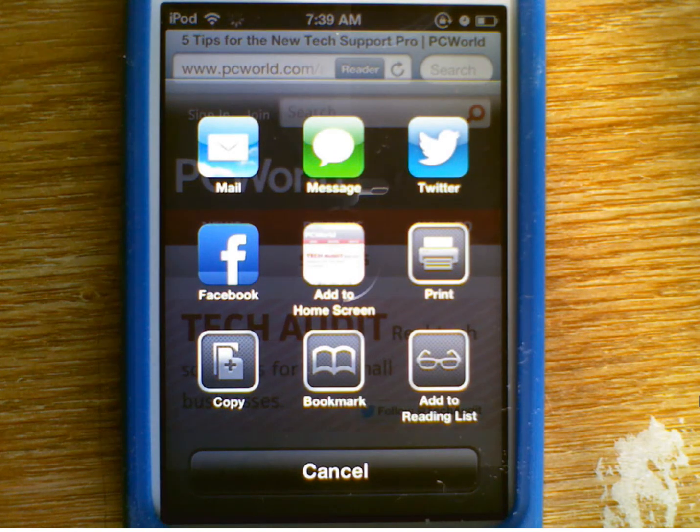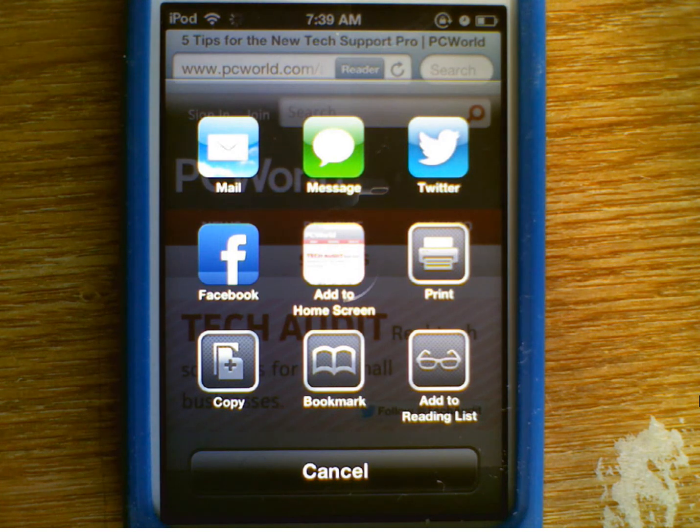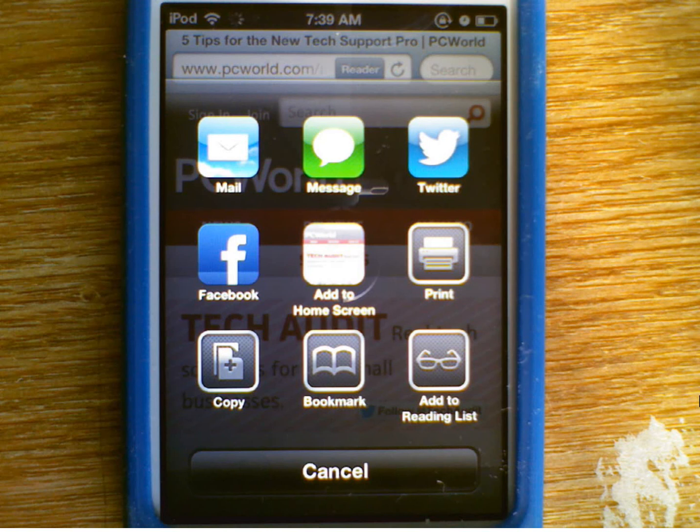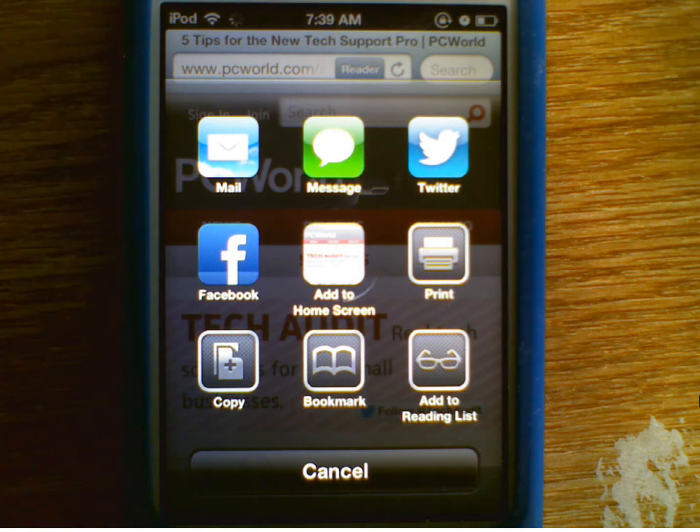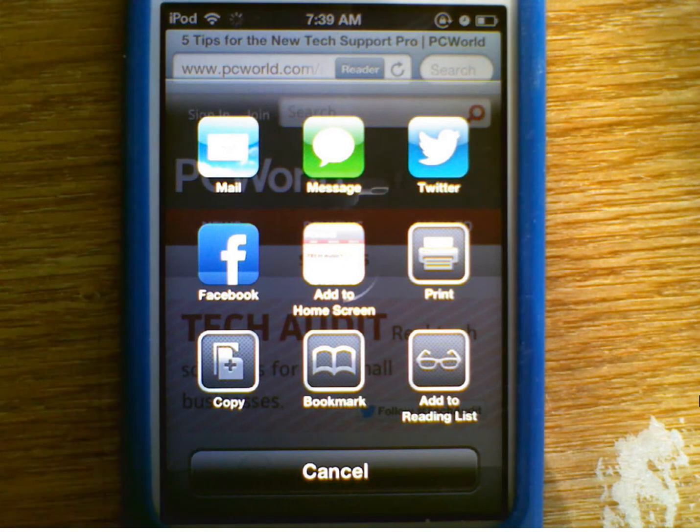Twitter, I can tweet it, I can put it on Facebook, I can print it, I can copy it if I just want to paste it into, like if I use, I don't know, why I would want to paste it somewhere, but I can do that. I can just make a bookmark for it automatically, and I can add it to my reading list.